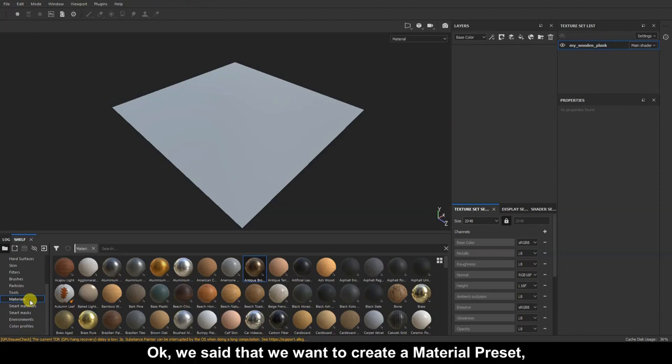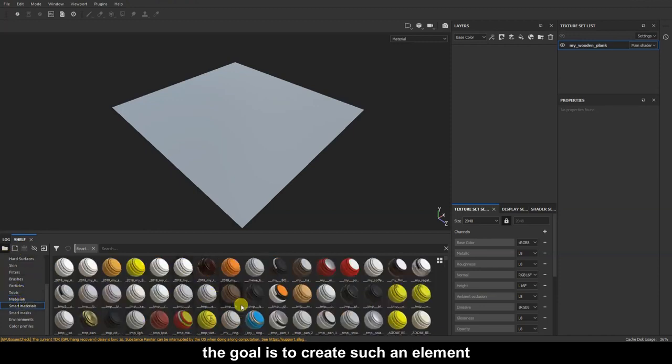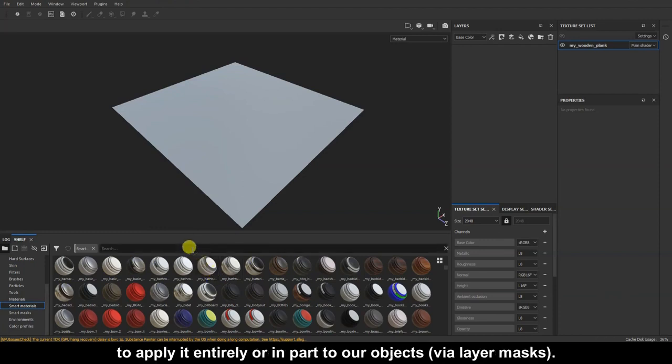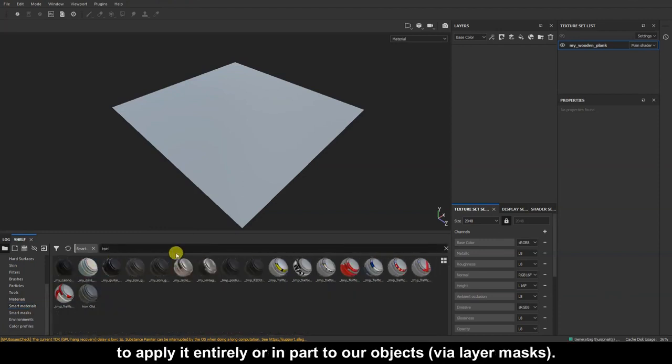Okay, we said that we want to create a material preset, in such a way as to find a single material element, with a single layer, and not a group of elements, possibly provided with filters, levels or generators based on textures, as it happens with smart materials. The goal is to create such an element and drag it into the layer stack of our project, to apply it entirely or in part to our objects, via layer masks.